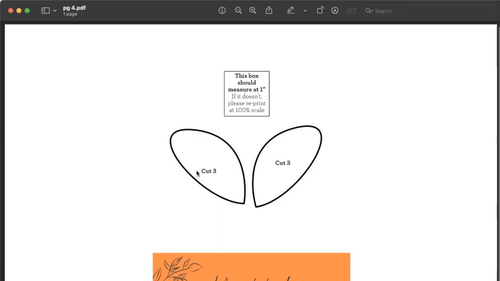So first, I want you to start by downloading your file. Make sure that you download and not open in a computer browser. This sometimes causes problems with the scale or with printing, so I always suggest downloading your pattern and then opening it as a PDF. And when you're ready to print, you're going to go up to your File tab and click on Print.